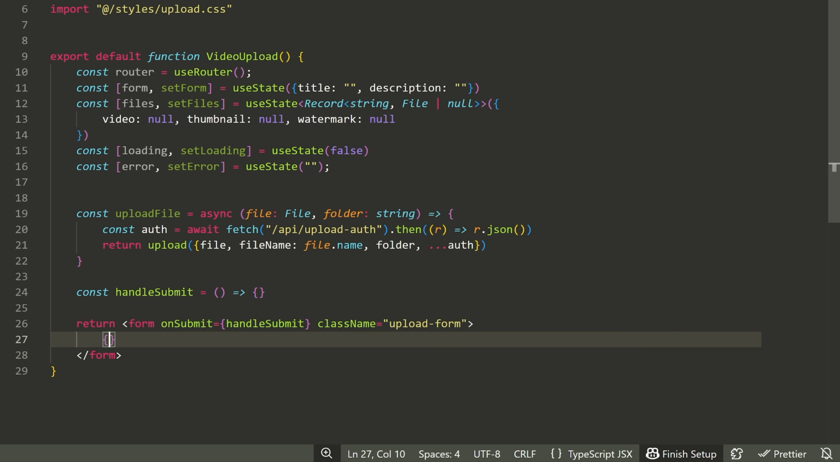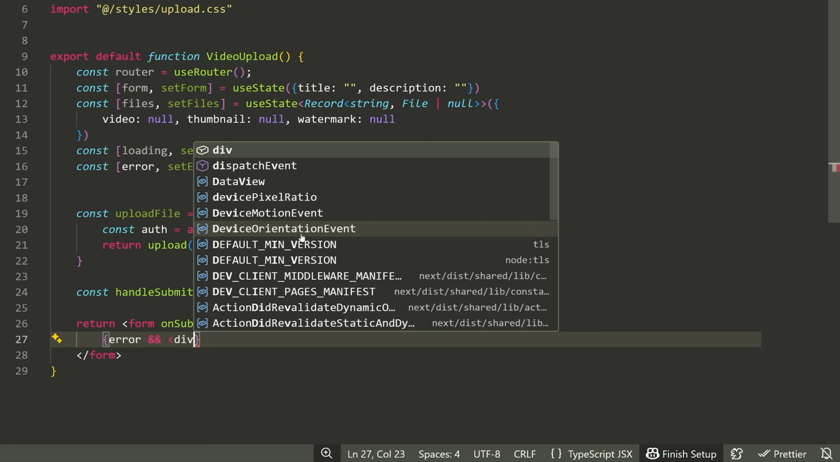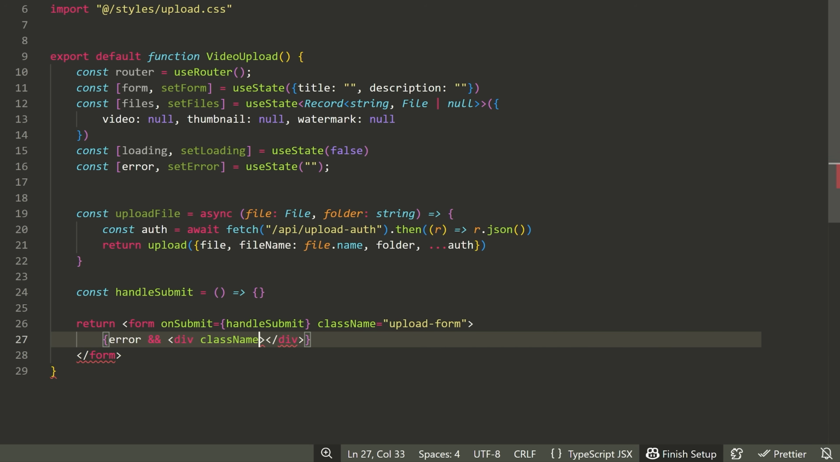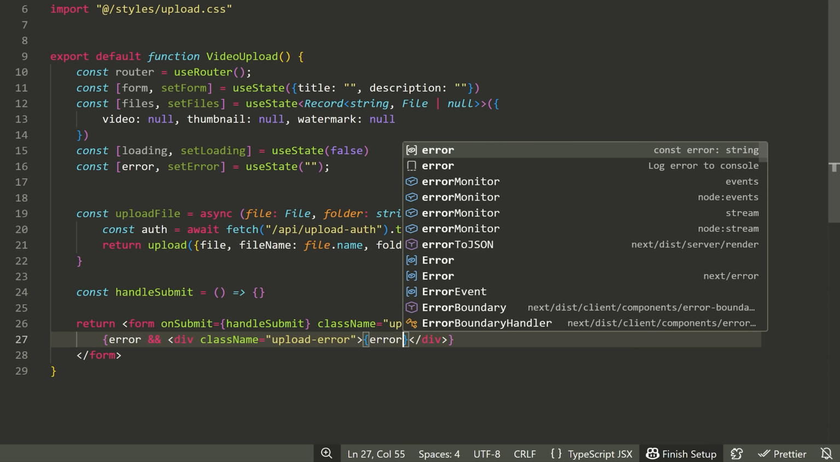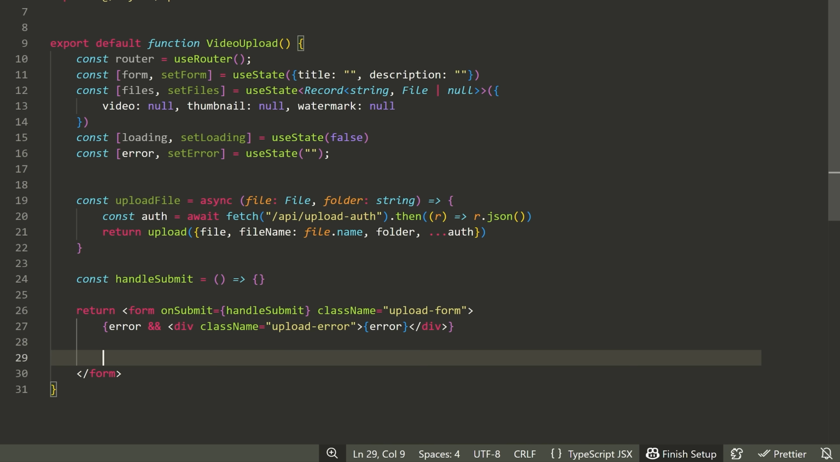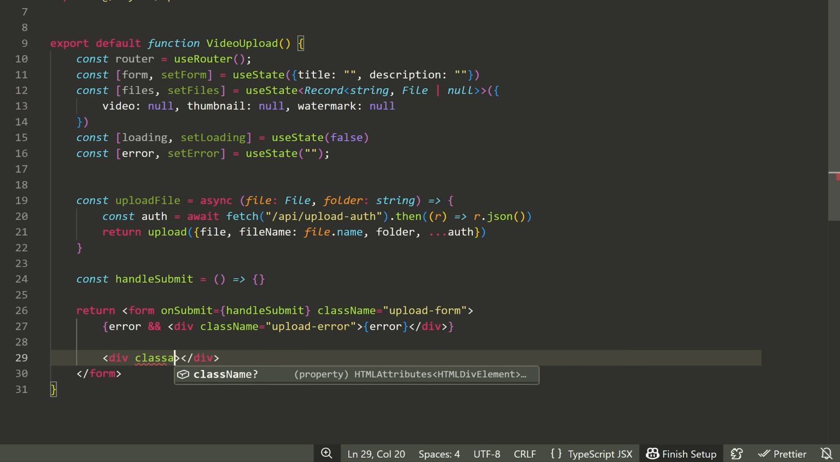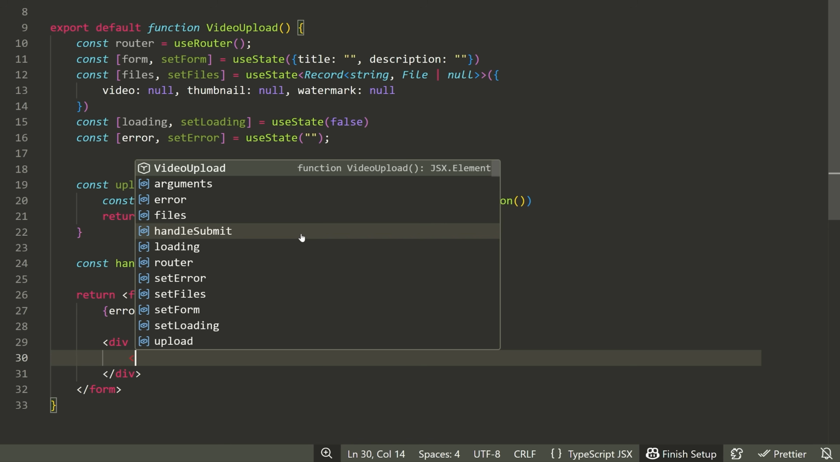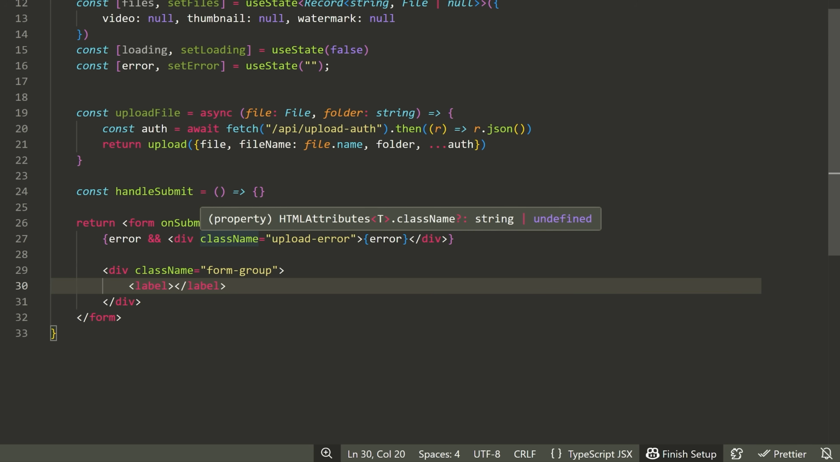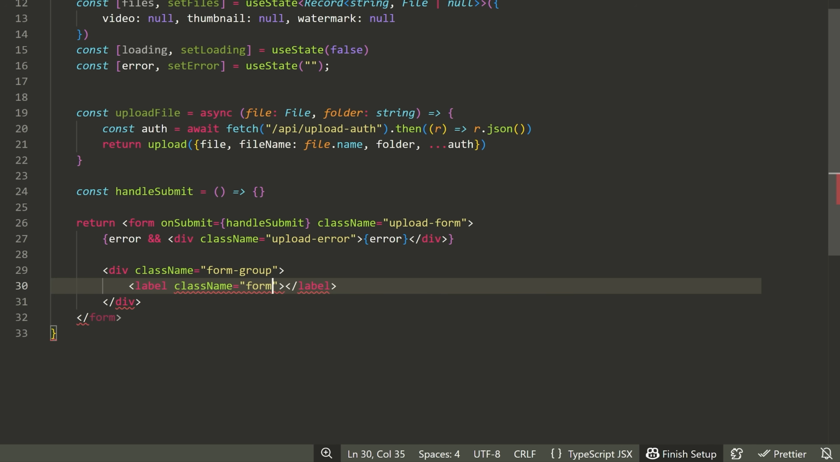So we're going to say className is equal to the upload-form like so. Okay, cool. Now, first thing, we're just going to display an error if it exists. So we're going to say error and then we're going to have a quick div. The div will be className equal to the upload-error. Okay, like that. And then we'll display the variable, which is the error. Okay, we're then going to say div, and we're going to say className is equal to form-group. Then we're going to have a label. Okay, and for the label, we're going to say className is equal to form-label, and then we can make this title.